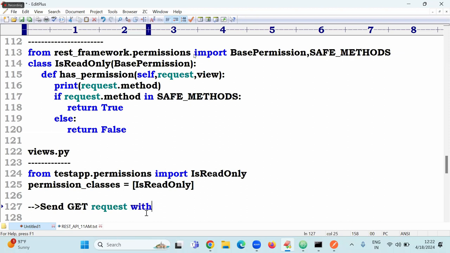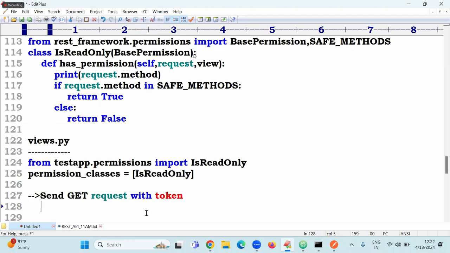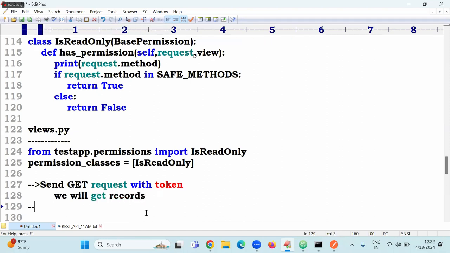Get request with the token. We will get records. Send patch or delete request with token.